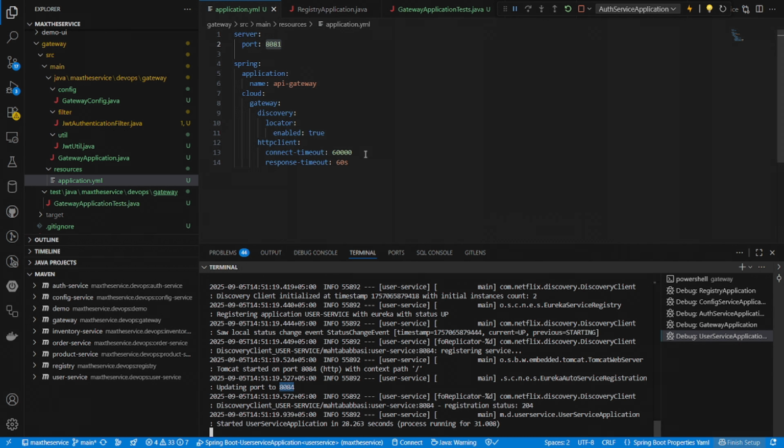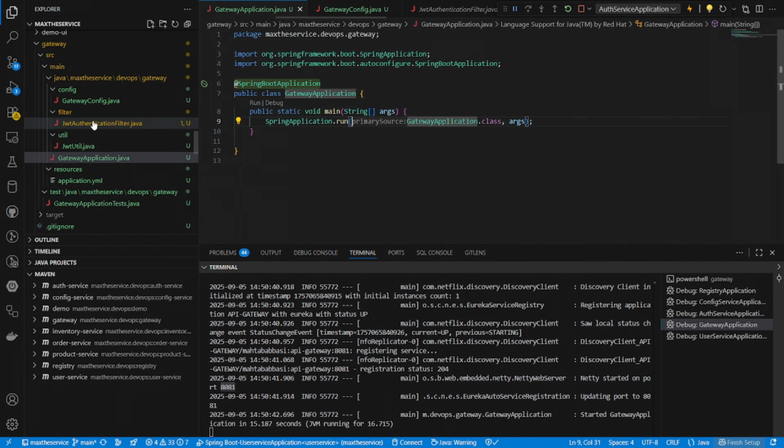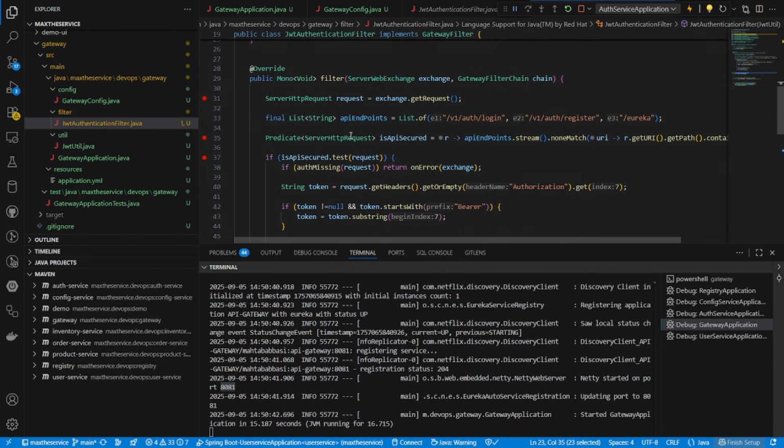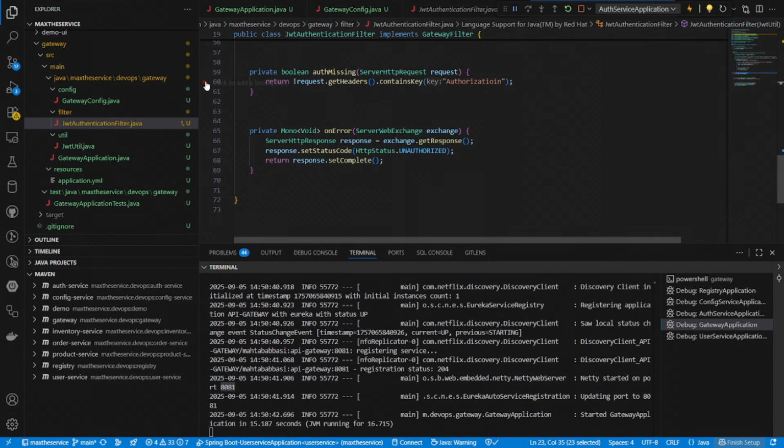Yeah. So now there must be a gateway running on 8081. So now every request will be going through the gateway. Let me show you. Here we have added a breakpoint as well.